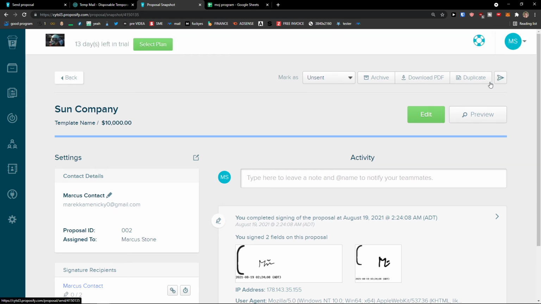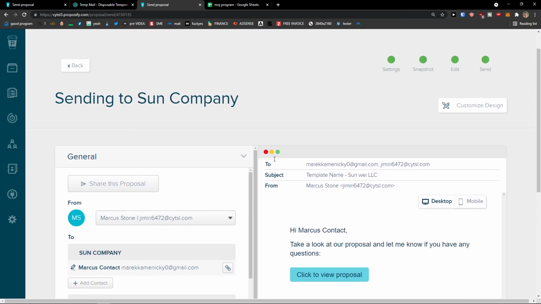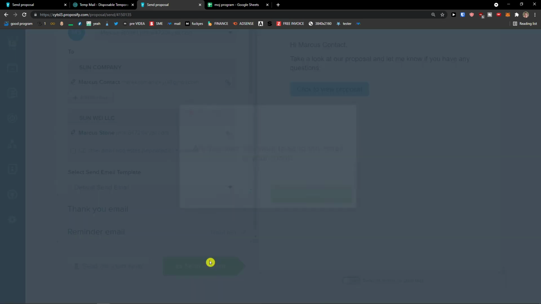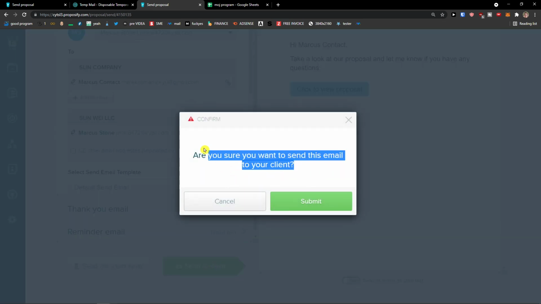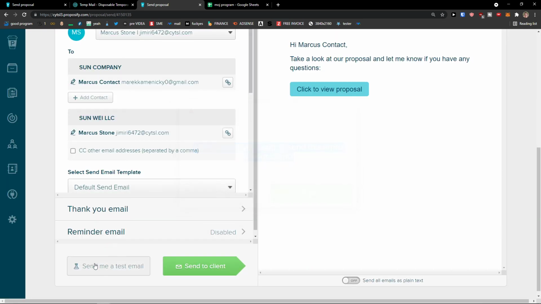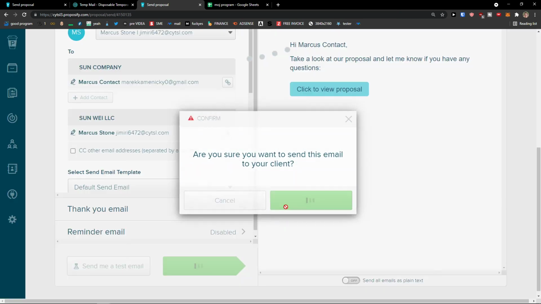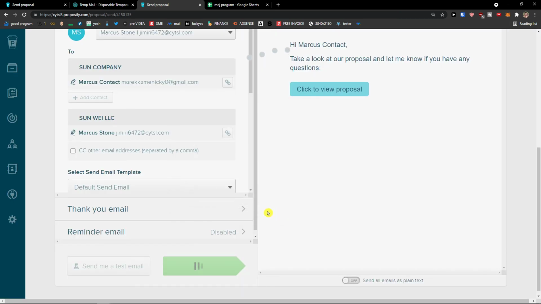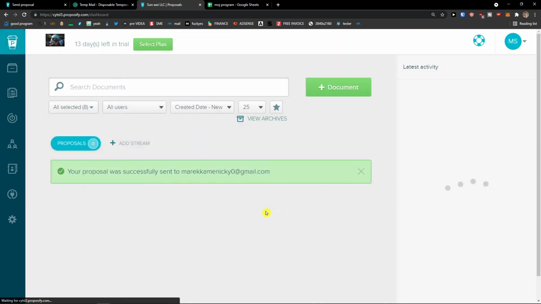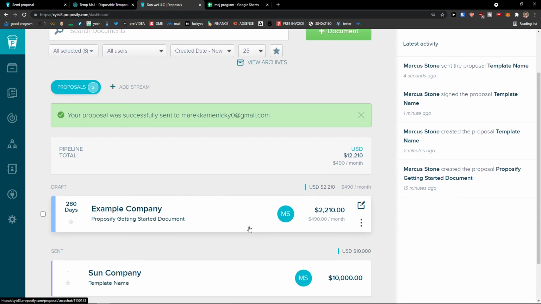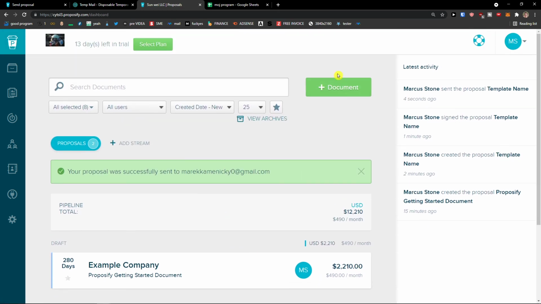I would send the proposal when I click on pipeline and send to client. Are you sure you want to send this email to client? Right before we do it, guys, you can see that you can also send me a test email. You can do it for yourself too, or you can click send to client, submit. Okay, and now I go to my email.